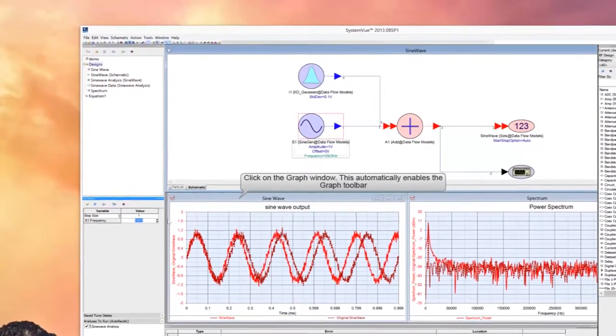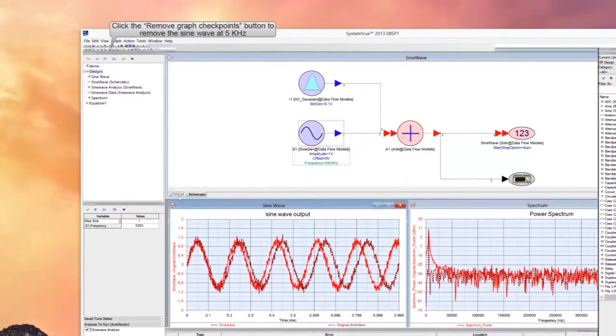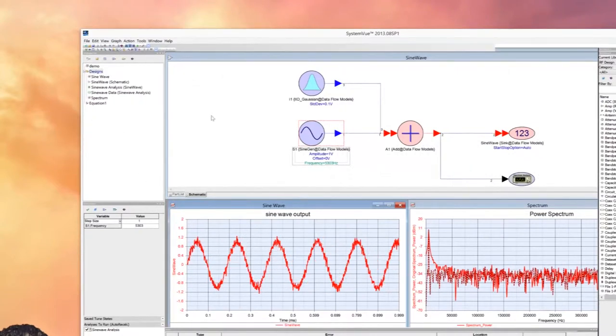Click on the graph window. This will automatically display the graph toolbar at the top of your workspace. Click the Remove Graph checkpoint in the graph toolbar to remove the 5 kHz waveform.